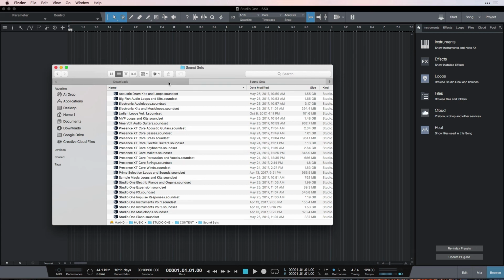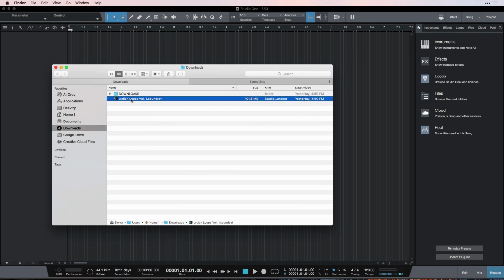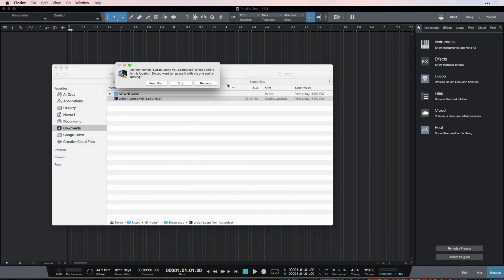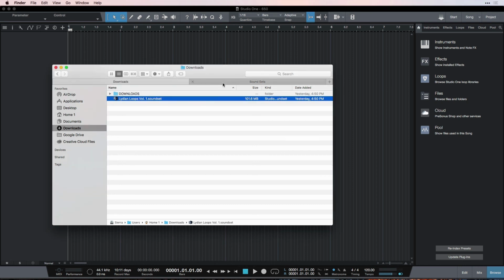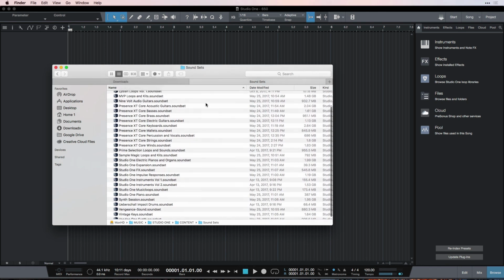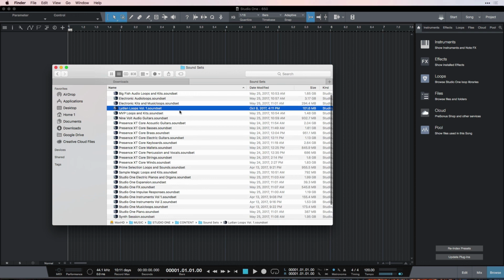So I'm going to go back over to Downloads. I'm just going to drag Lydian Loops Volume 1 sound set into my sound sets folder. Now it's asking me, do I want to replace it? That's because I've already done this. It's already in my folder. So I'm not going to actually do the movement because I've already done it before. But for you, you just put it in there and it'll be good to go. Once that's in your sound sets folder, you should see it here, Lydian Loops Volume 1.